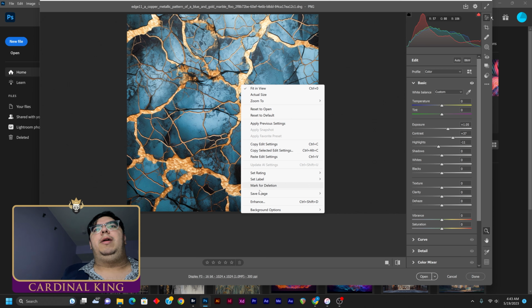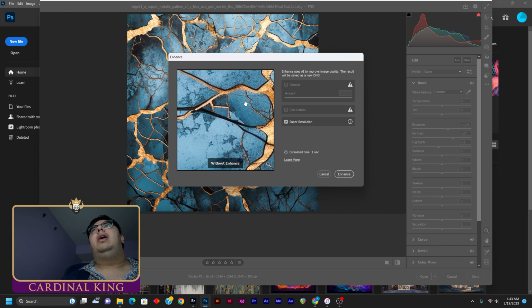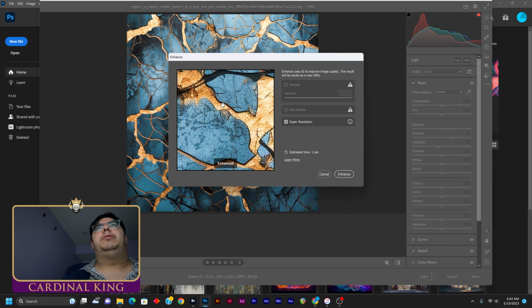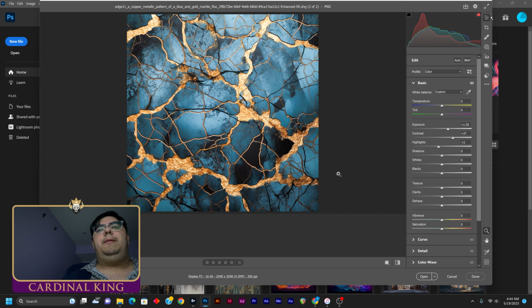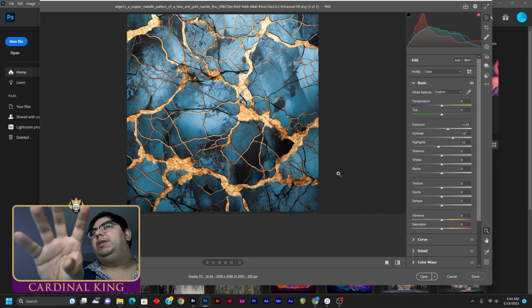The special part here is that we can right-click on this and go to Enhance. And that gives us some super resolution, right? See right there, it's clicked on super resolution. Enhance. And this will be big enough for us to put into Adobe Stock.